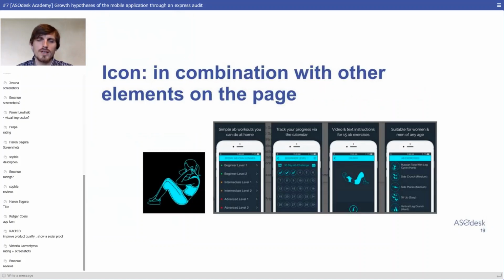Another thing is a combination of the icon with other elements on the page. This is especially important for the App Store.